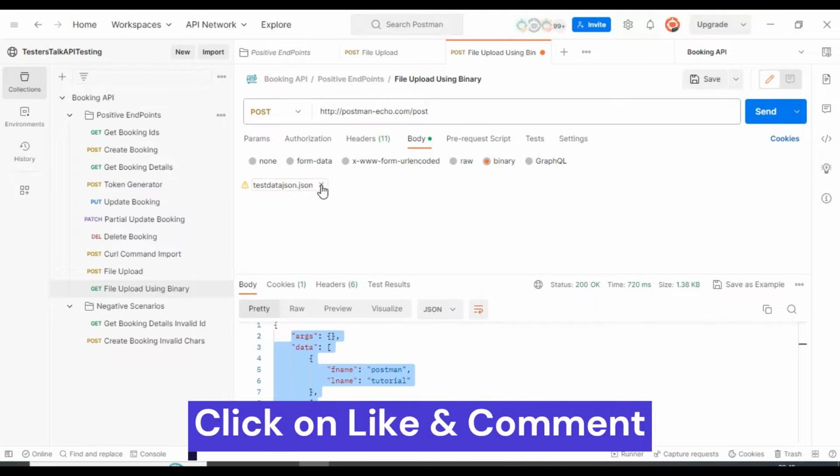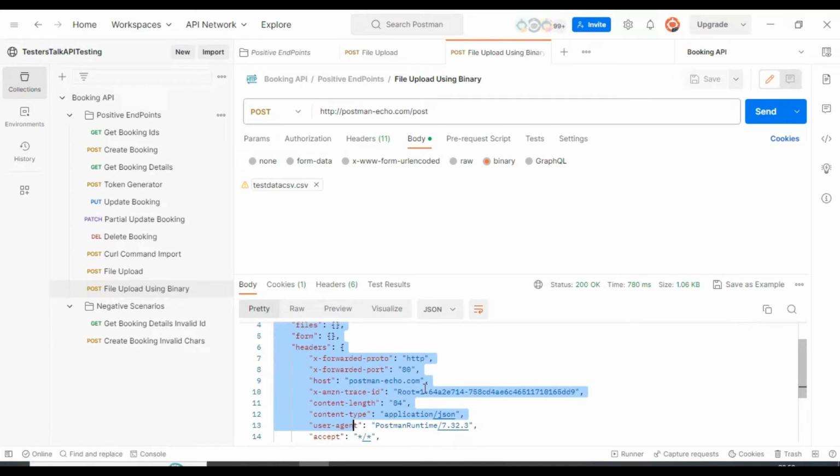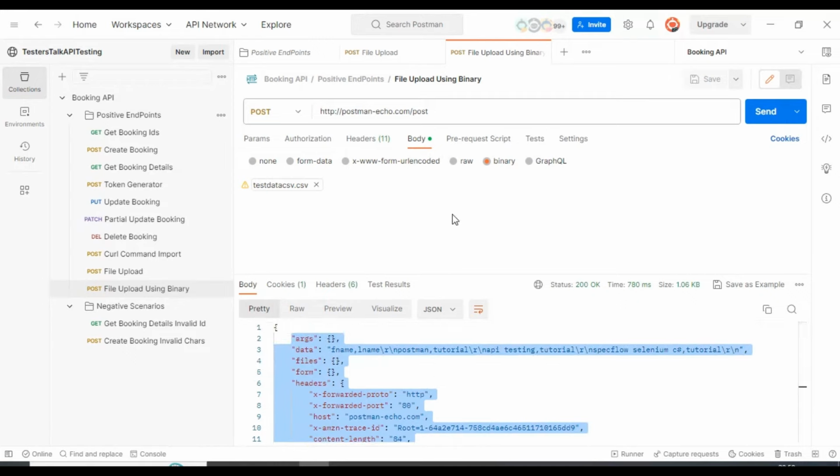So here I have selected our Excel file and now simply I will save the API and I will click on this send button. And if you look at here, we got the 200. So that means we are able to upload the file into the application server using the Postman tool. Here also we got the API response body. So this is how you can upload the file into the application server by using the Postman tool.